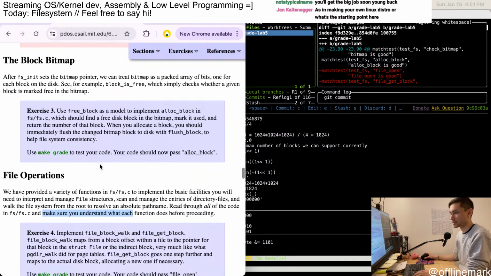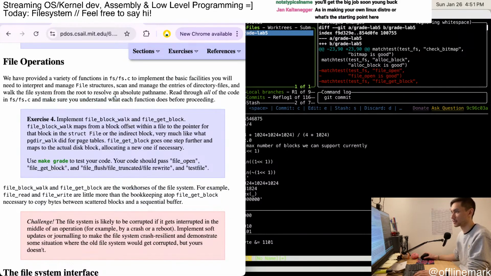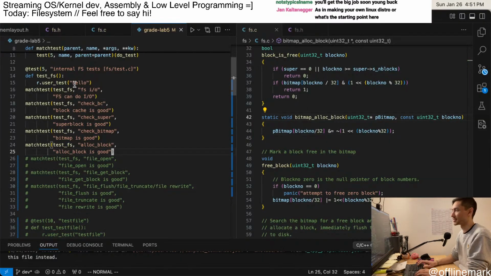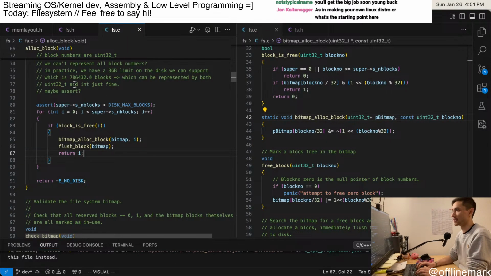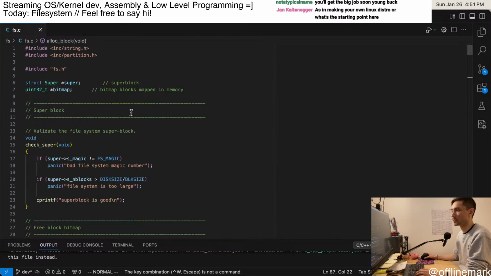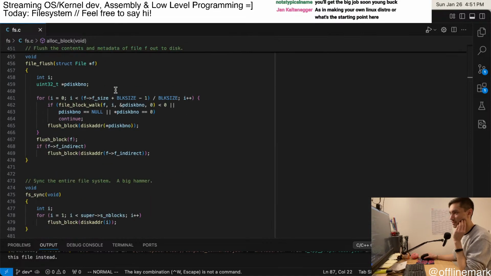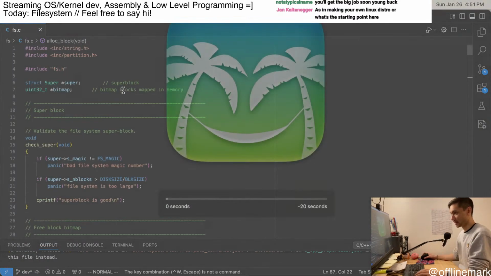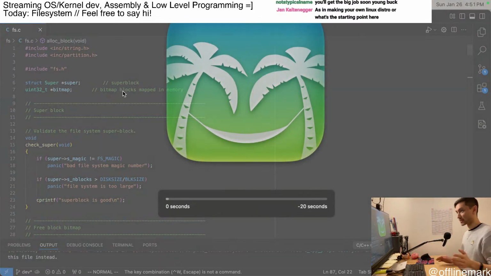So let's proceed. Okay, it's telling us we need to read all the code in fs.c. Let's do that. So, how long is this file? It's not that long. But before we continue, quick 20-second break, stand up, stretch, whatever.